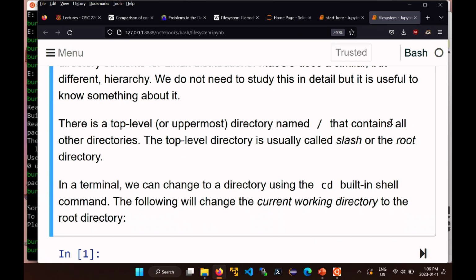Windows doesn't work like that. So if you're on a Windows computer, you know that there's a C drive, there's a D drive, there's an E drive, there's an F drive. Those are all the root names for separate file systems. So Windows doesn't work this way. I think Mac does work this way. So Mac does have a root directory.